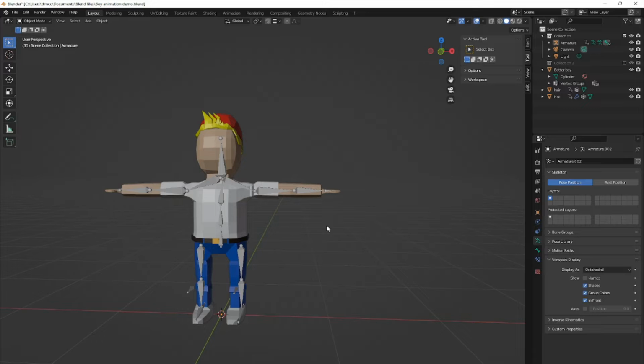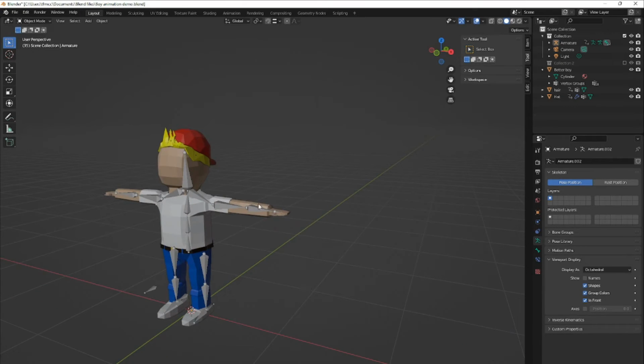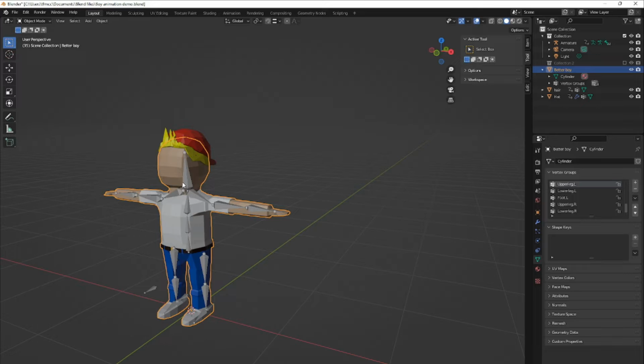All right, well, this is my new computer that I had set up, and I don't have my keys showing, but really it's not that important for this video. So what we're going to be doing is looking at how to map this character to this armature.